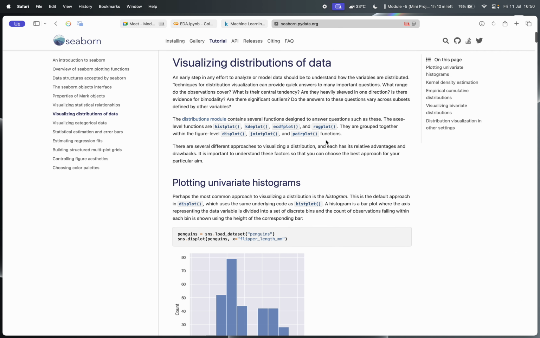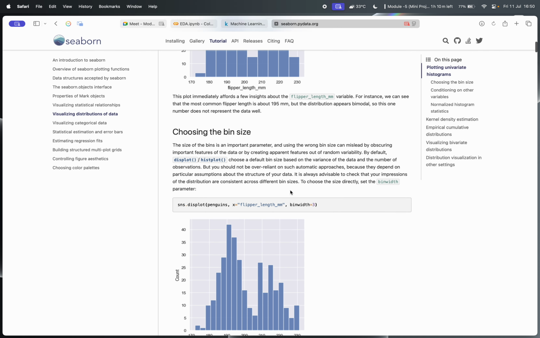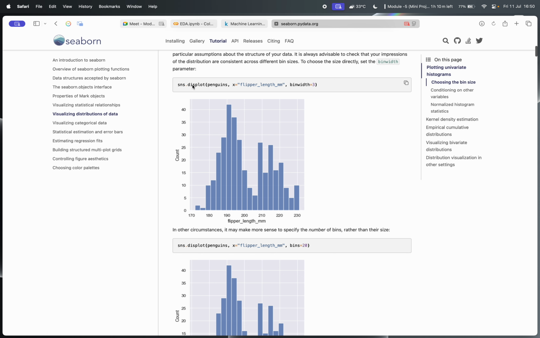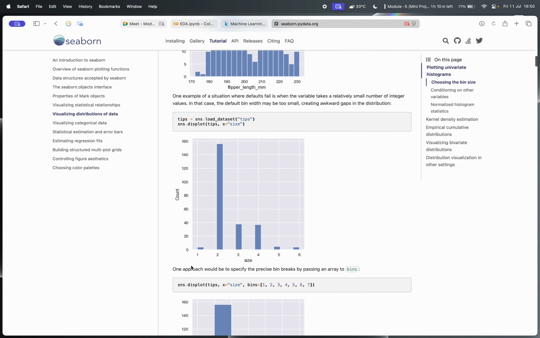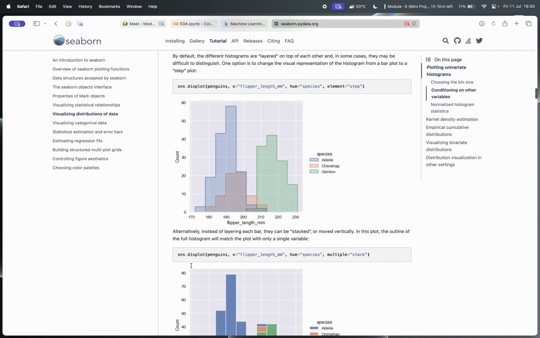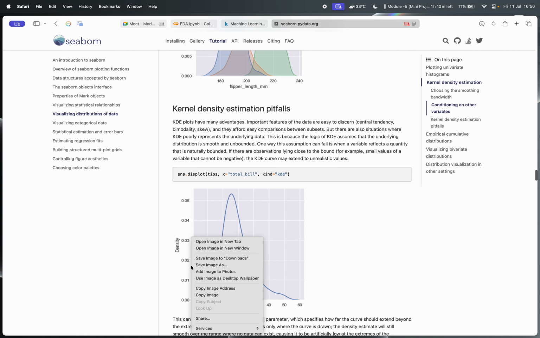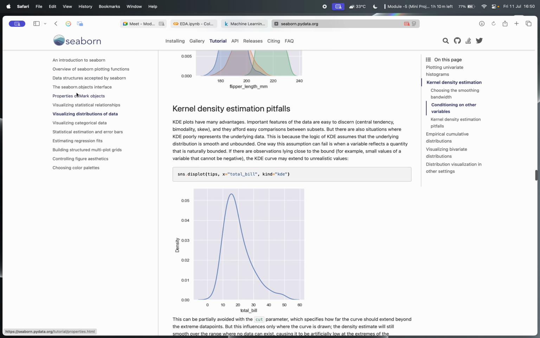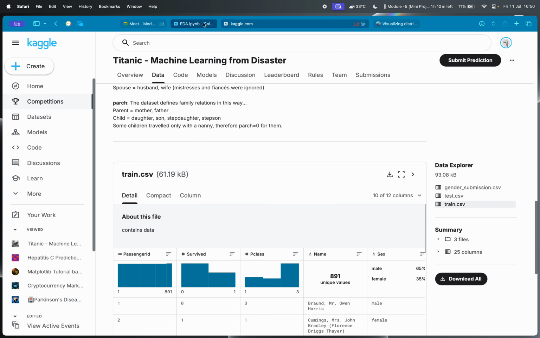Hist plot, KDE plot, kernel density distribution something is there. ECDF plot, rug plot, joint plot, pair plot. So there are different types of plot which you can use. And again, go here, check this plot is like this. Okay. This plot is, I think, the distribution plot. Yes, you can go and check over there. So whatever we need, we'll use that only.